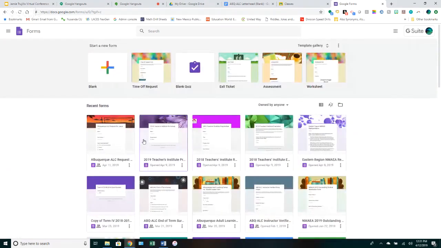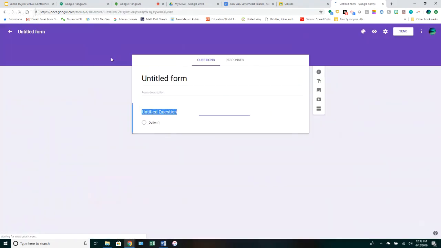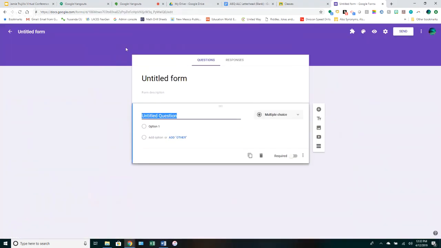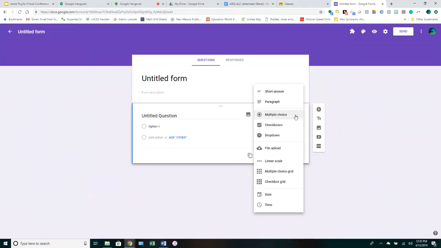All you need to do, and I'm just going to go over this really quickly, to create a new form, you can go to blank, you can pick one of these templates if you want, and you just title it, and then you start making questions. Your questions can be multiple choice, short answer, or paragraph answers, you can have a checkbox or a drop down, you can upload files if you choose, you can have the linear scales like you saw on our end of term surveys.